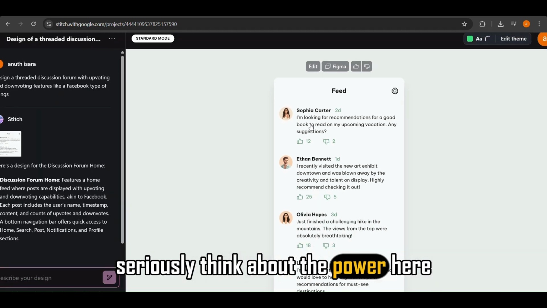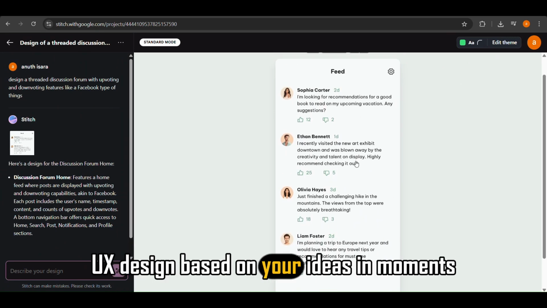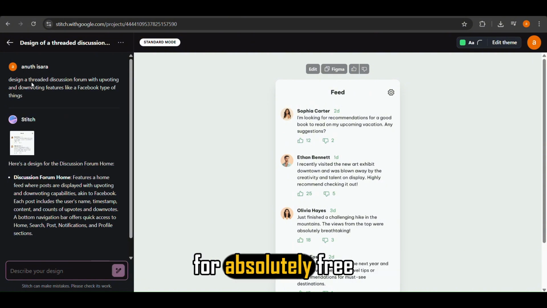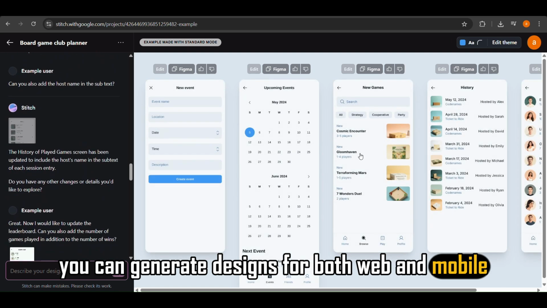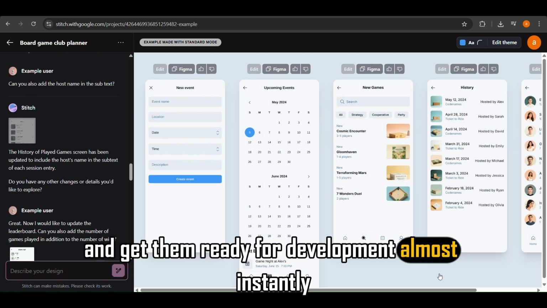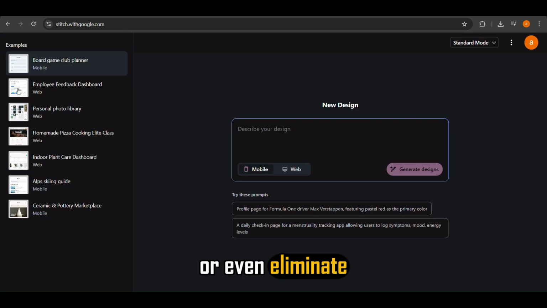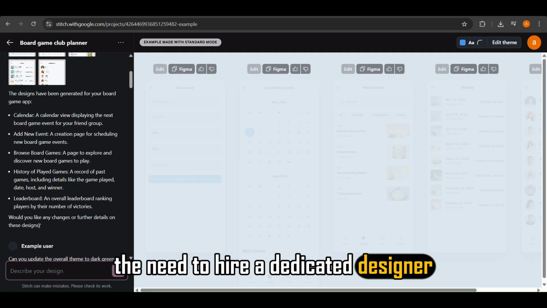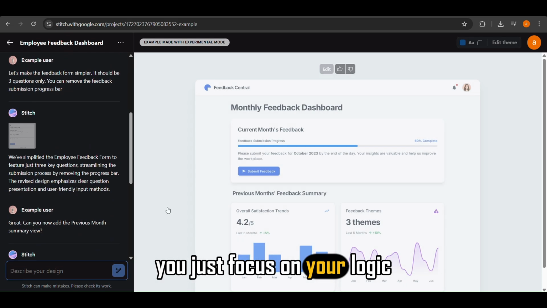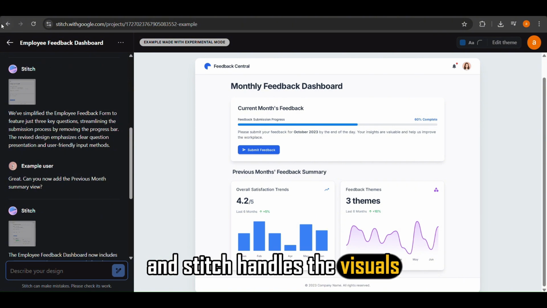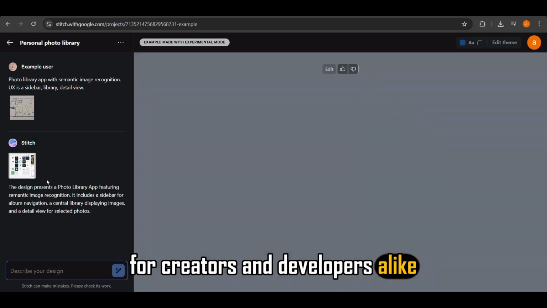Seriously? Think about the power here. You can get a professional UI/UX design based on your ideas in moments for absolutely free. You can generate designs for both web and mobile and get them ready for development almost instantly. This tool could potentially reduce or even eliminate the need to hire a dedicated designer for initial concepts or simple projects. You just focus on your logic and Stitch handles the visuals. It's truly a game changer for creators and developers alike.